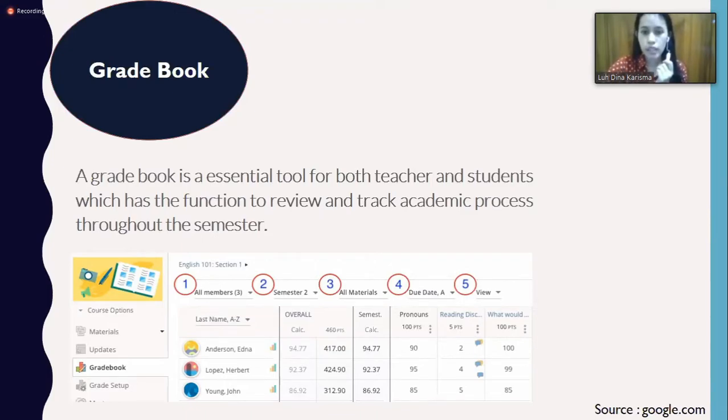Because by giving grade scores, students can prepare themselves by increasing their ability and also maintaining their value or score. Here is an example of a gradebook that we can find in Schoology. Actually, Schoology has a feature that includes a teacher making a gradebook.